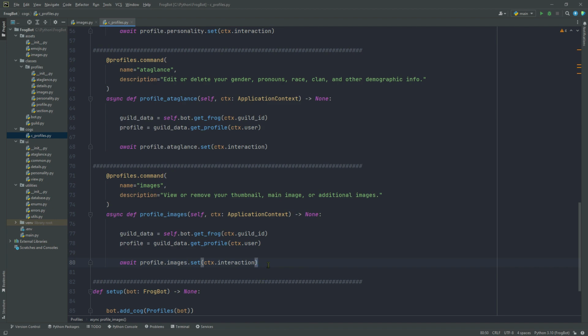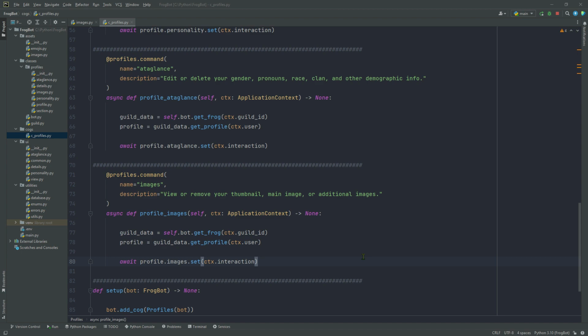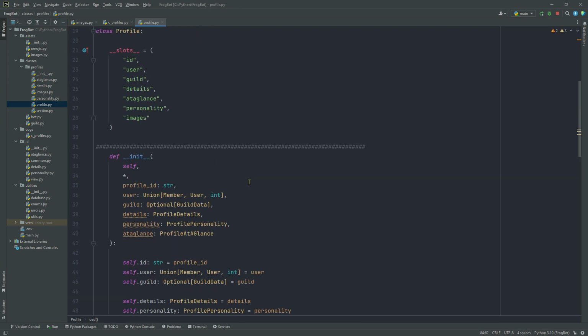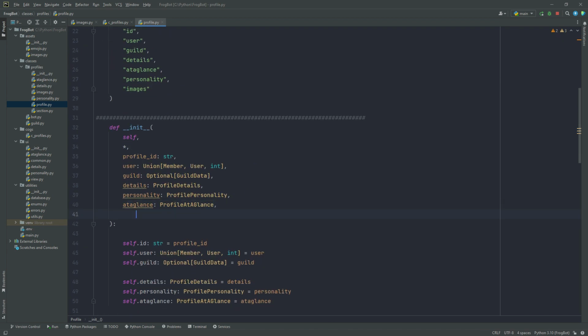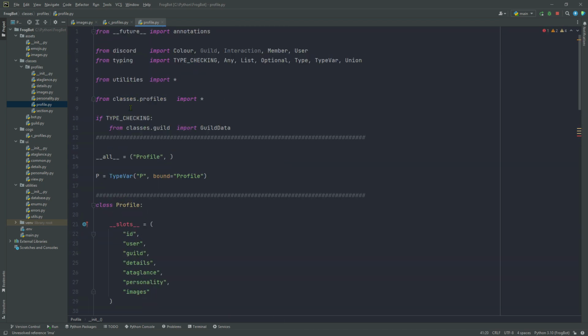Okay, super easy. So as usual, I did get a little bit ahead of myself. Let's make sure that we go back and wire in the images section into our profile class. Okay, that's kind of important. If we tried to run the command, we would get an error because right now our profile has no images. Okay, so let's go into our profile class and wire that up now. Okay, so we've already got images under slots, so we can just add a parameter here to the init. So images, which is going to be a profile images, which we don't have imported. So let's go up here and do that.